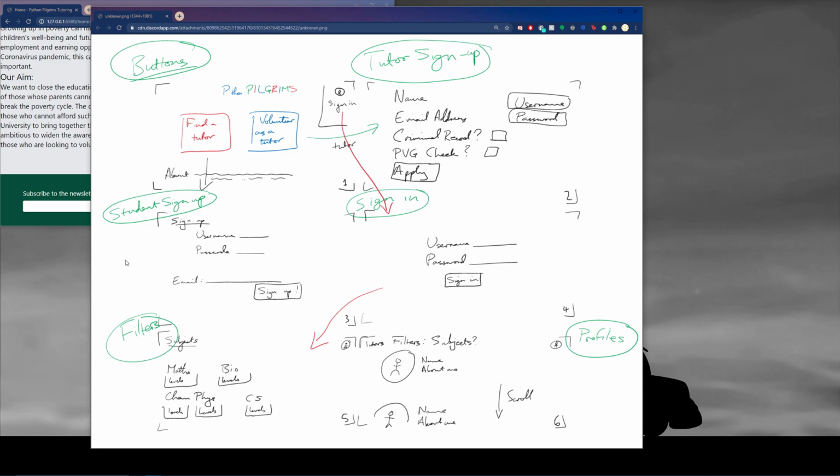Once you have signed in, you will then be directed to a profiles page, which would allow you to see the profiles of tutors who had signed up using the sign-up page, and you would then be able to filter through the different tutors by subject from a large page, which would be separated by subject area.